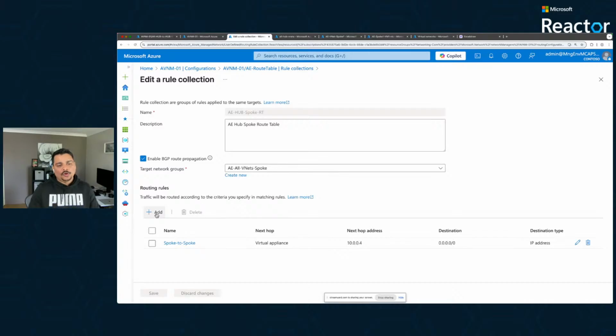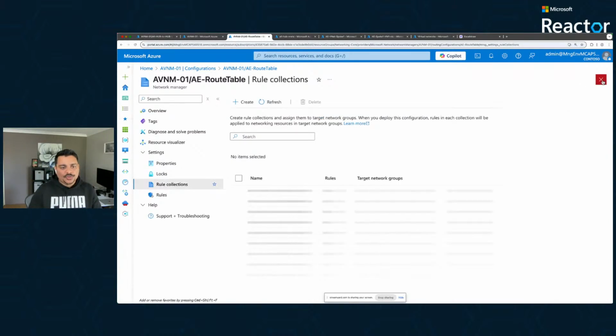If I add more configurations here, then I'll have to redeploy my configuration, because it's not going to update automatically. It will show you in the deployment configurations that it's not fully in sync. So that's how I can do the route automation.